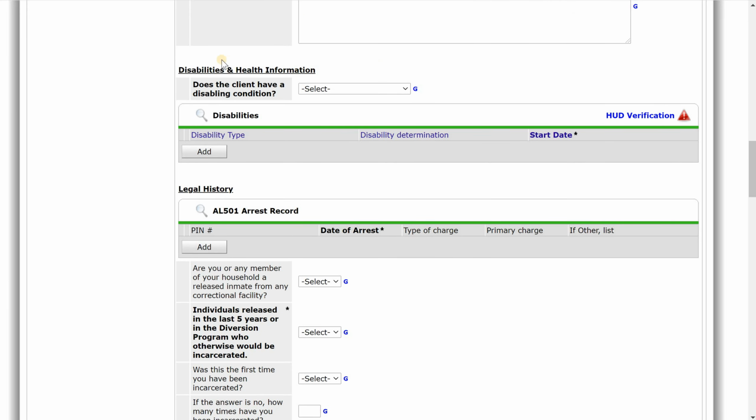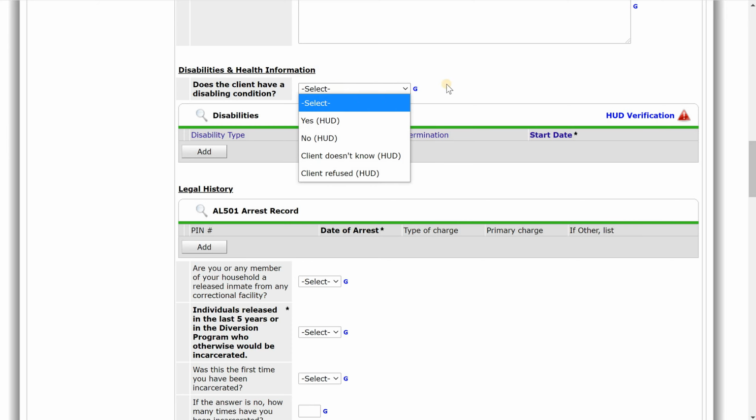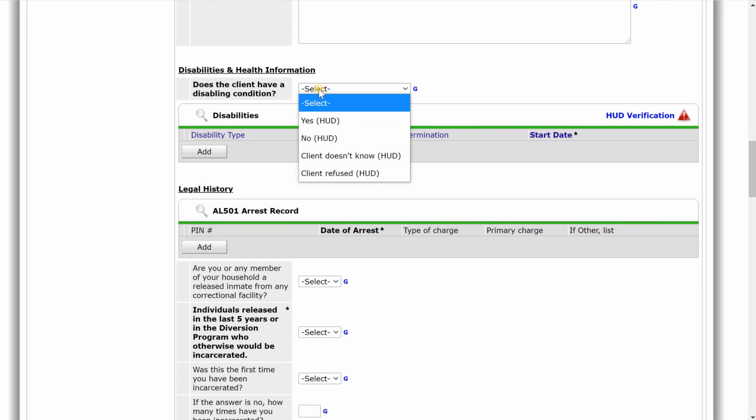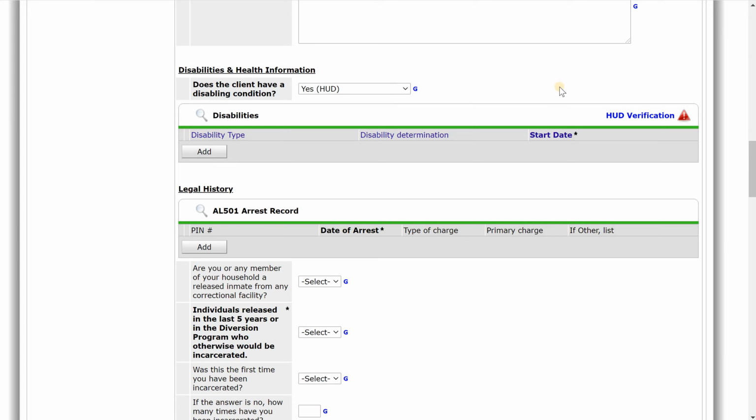Alrighty, so this next section is for the disabling condition. So to document a disabling condition, you want to determine if the client has actually been appropriately diagnosed by a licensed professional with a disability. So if they have a diagnosis of a disability, then for this drop-down menu, this is also what we call a gateway question. It's a gateway question that leads into this sub-assessment right below it. So we'll say yes, this client does have a diagnosed disability.